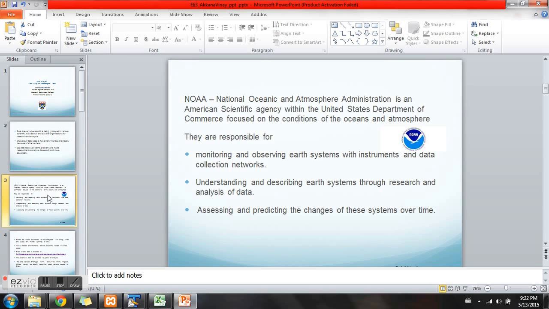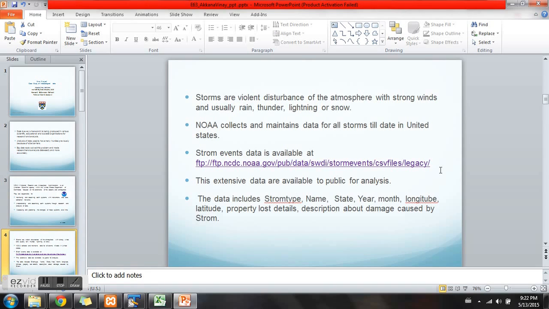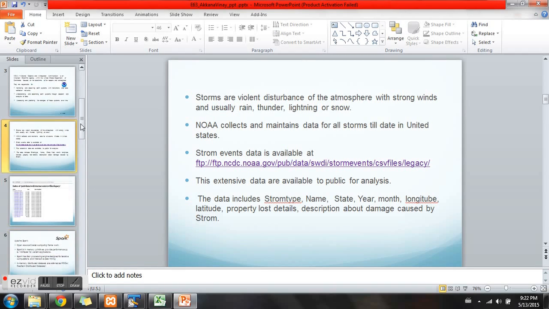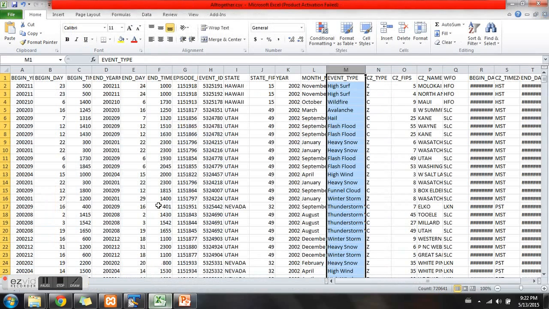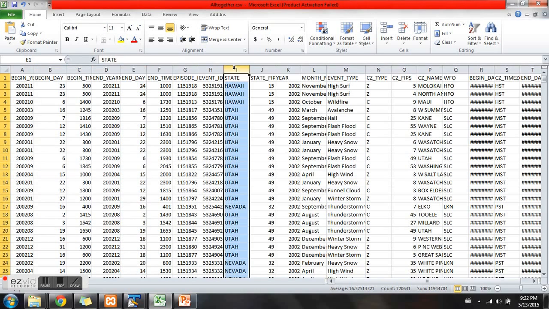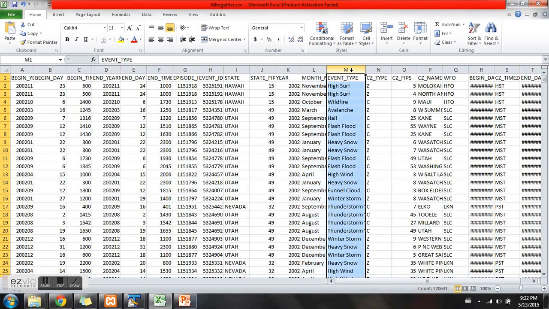I looked into many datasets like temperature rise, precipitation, sea level rise, etc., and finally found the storm events data, which is well organized, documented, and robust. The data is available on this website. I downloaded data from 2002 till 2013, and the data looks like this. It consists of begin day, end day, state, month, storm type, and many more details.